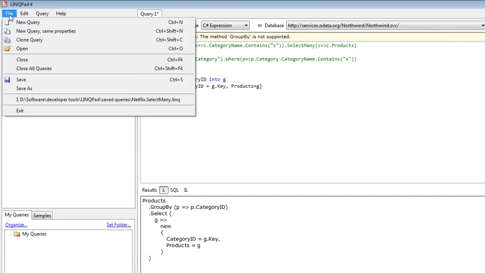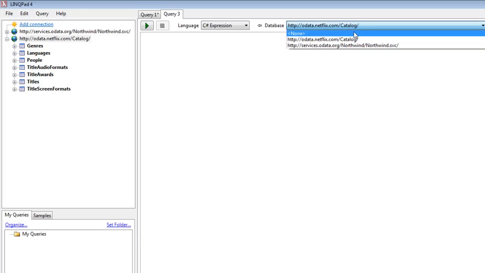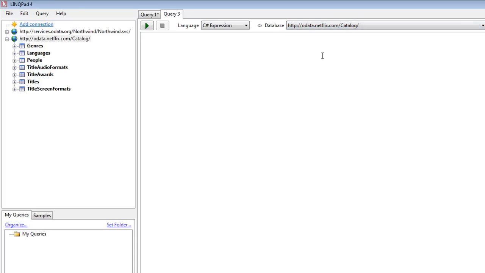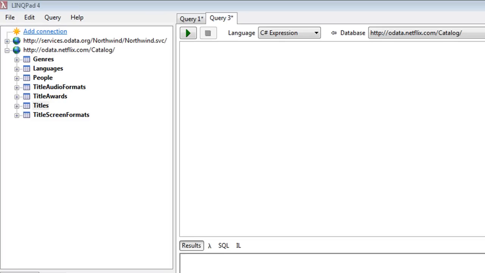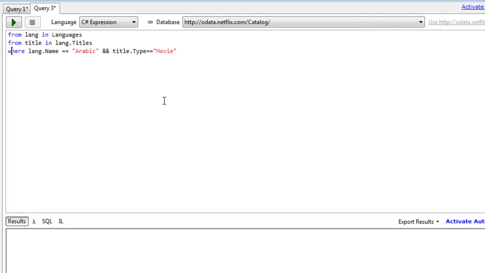Now I'm going to create a new query and specify Netflix catalog as its connection, and I'll start working with the Netflix data catalog. As I said before, Netflix is about movies, so I want to write a query that will retrieve movies with Arabic language. The query would be something like this. Here I specify the language to be Arabic and the title type to be movie, and I can select and I will execute this query.